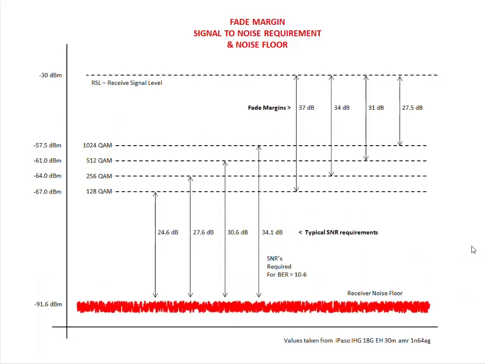So I put these two slides together here because when we talk about interference getting into the radio, it gives you a good visualization of what the impact is. Again, we have the noise at the bottom, minus 91.6, we have the thresholds in the center, and we have our received signal level. I'm showing you the signal to noise ratio requirements here and the fade margin at the top.